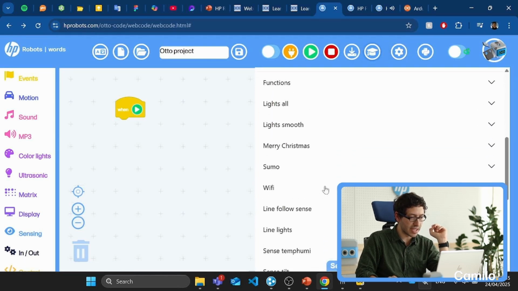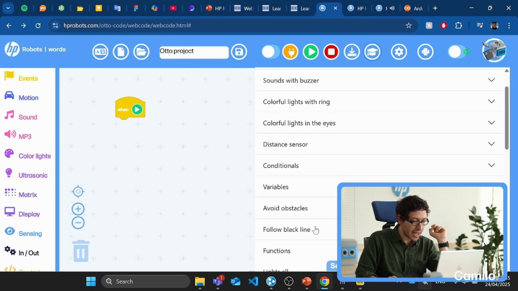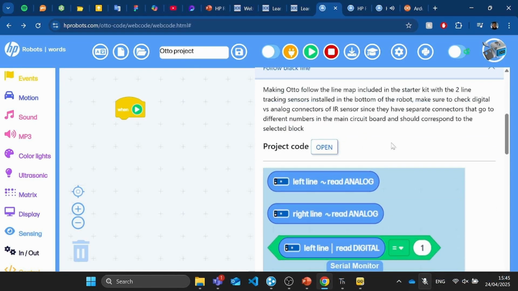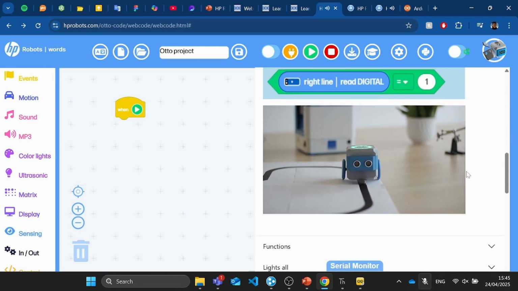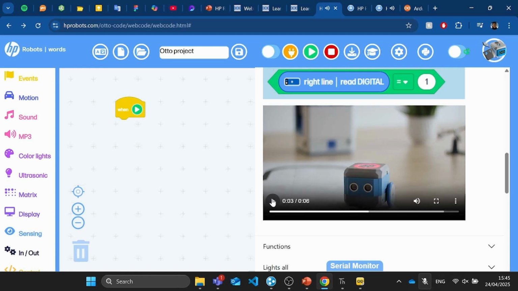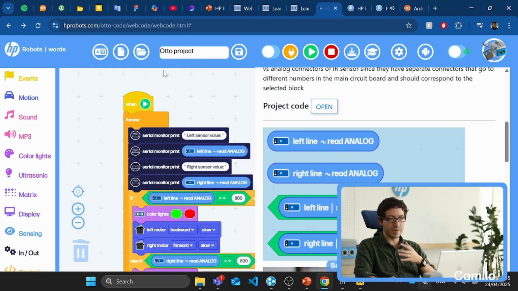If you go to the examples, I scroll too much maybe. Follow black line. So this is one of our favorite examples. It shows the blocks that I use. It has a small video of how it's supposed to work. And then if I click open, I can see the code, which is also very simple.